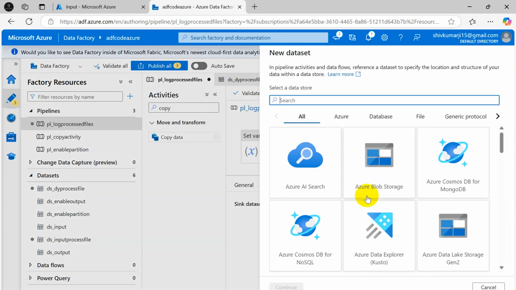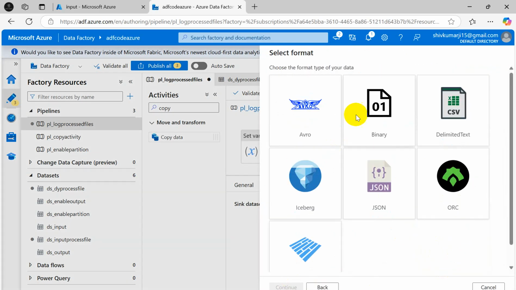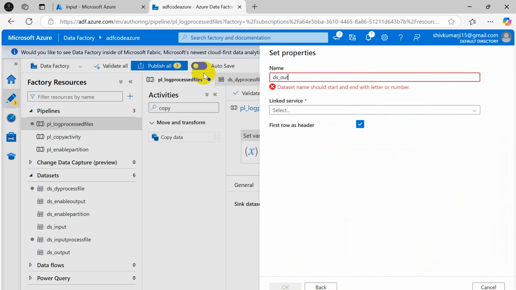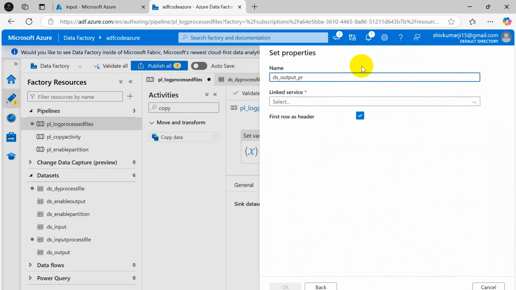And that's done, and it will load to the sink. For the sink, we can create a folder, again CSV, and put that in output. So ds underscore output underscore, that's enough. I think this is already available. Output underscore process file.